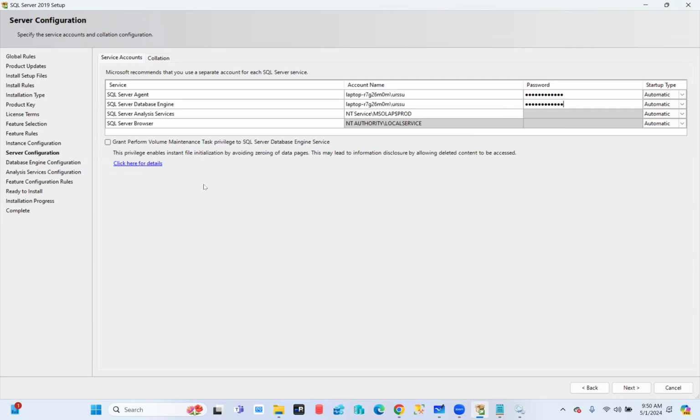Subbu, one thing, in a few servers I can see SQL Server Browser disabled, and in a few servers automatic. Forget about that, sir. I will come back to it.